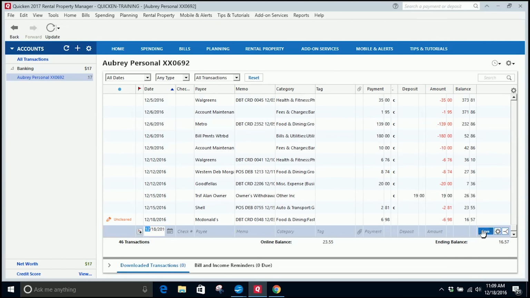When I click on save, a couple of things I noticed. My online balance stays the same, but my ending balance changed. The reason the ending balance changed is because I have a projected balance of $16.57 because I manually keyed in a transaction for $6.98. One thing you'll notice as well is over here on the left-hand side of the register, this is a status column, and this transaction says uncleared.